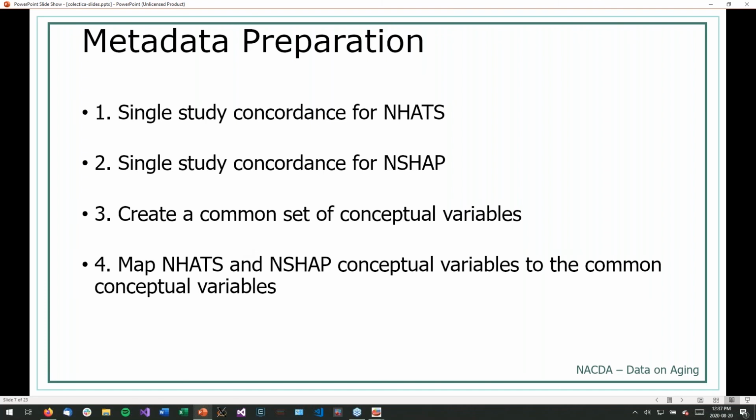There are separate sets of conceptual variables that they're all saying they measure. The third step, given that these are described with different sets of conceptual variables, is to create a common set of conceptual variables that both studies can then map to. NACDA did that, and then they took the final step, which is to map both of the conceptual variables from NHATS and NSHAP to those newly created common conceptual variables.